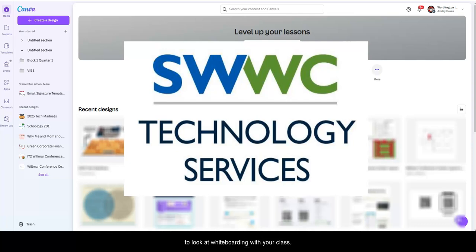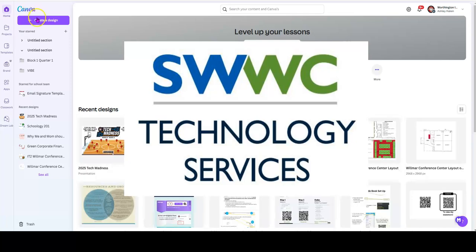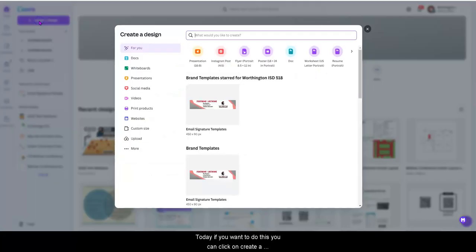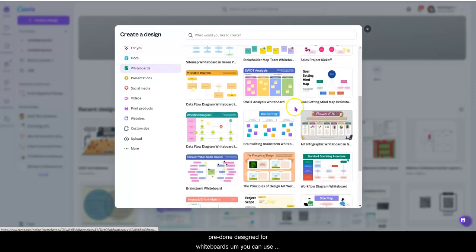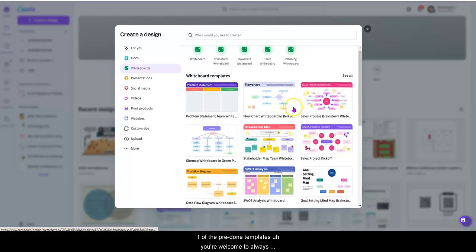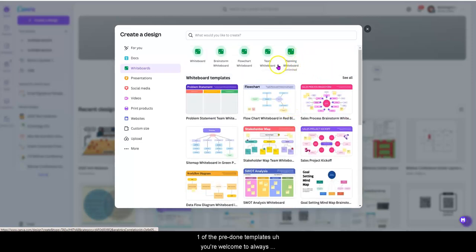Today we are going to look at whiteboarding with your class. If you want to do this, you can click on Create a Design and click on Whiteboards. There are a lot of pre-done designs for whiteboards. You can use one of the pre-done templates. You're welcome to always create your own, but today we're going to look at some of the pre-done ones.